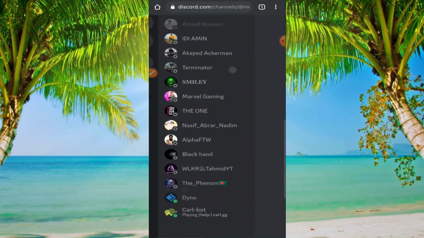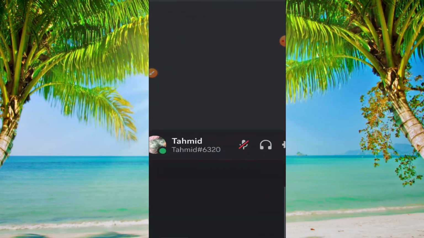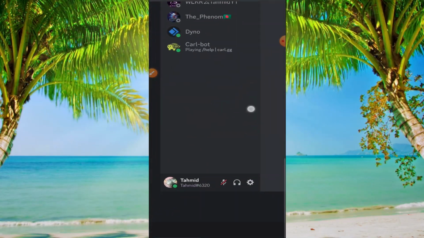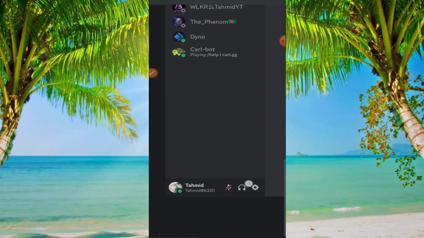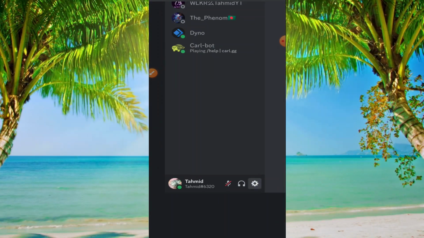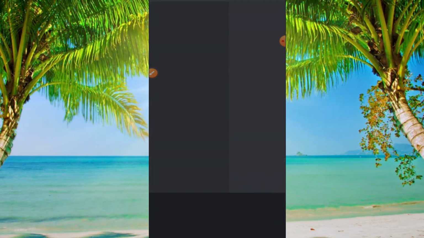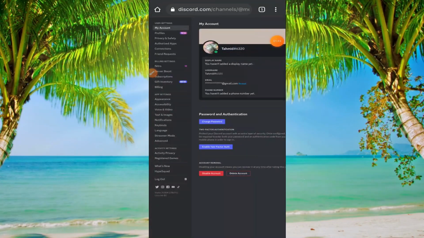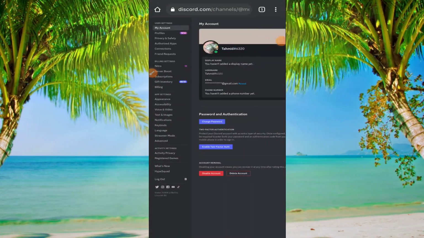So you need to zoom in and scroll down. Here you can see a settings icon. Just click on that settings icon. Now this new page will show up.